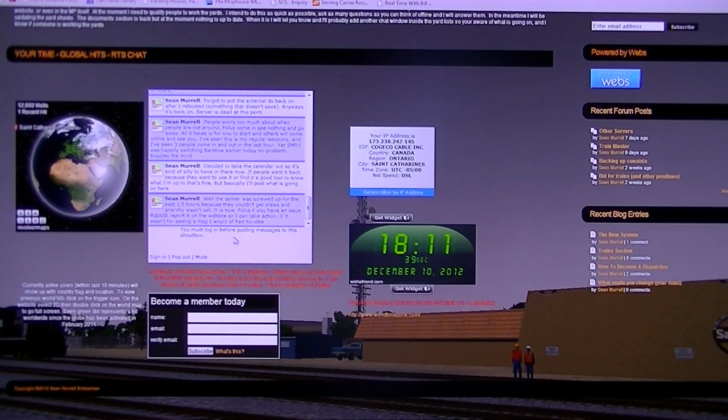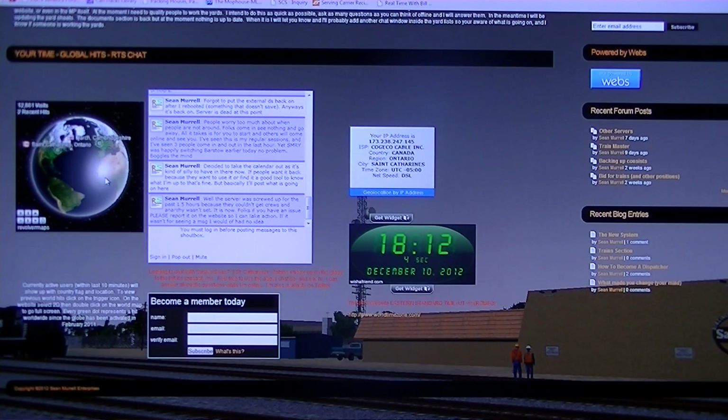Now it says you must log in before posting messages to the shout box. These shout boxes are an easy way for people to communicate what's going on. I know you can do it, and I don't recommend doing this as far as dispatching or anything like that. Now somebody just came in from England, I believe. And as people come in, sometimes they'll say hi to me. I had one last night do it.